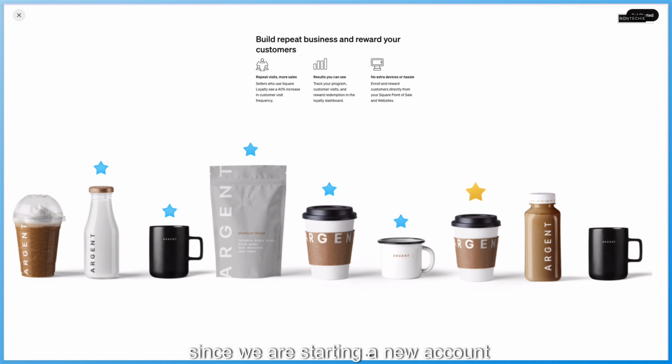Here, since we are starting a new account, we can see a little information about our Square loyalty account. It allows us to build repeat businesses and reward our customers. So repeat visits equal more sales. Sellers who use Square loyalty see a 40% increase in customer visit frequency. You're able to track your program, customer visits, and reward redemption in the loyalty dashboard. And there are no extra devices or hassle with your Square loyalty program. They can enroll and reward customers directly from the Square POS and from your websites.